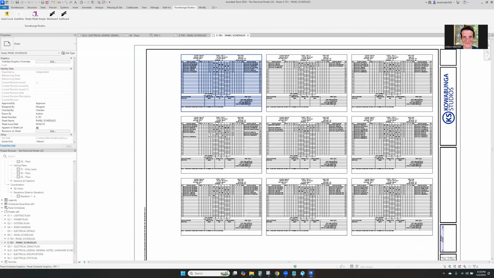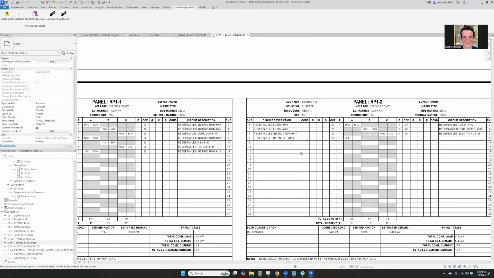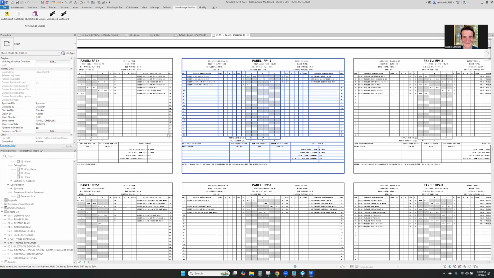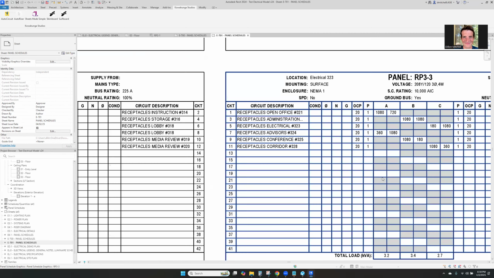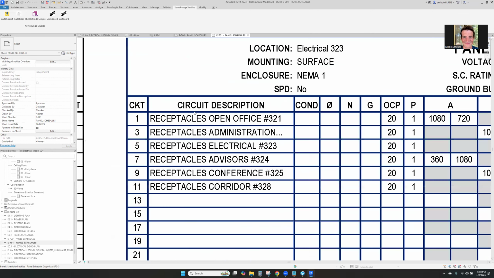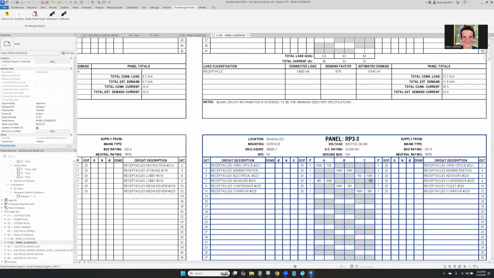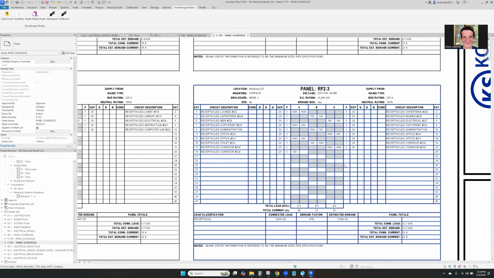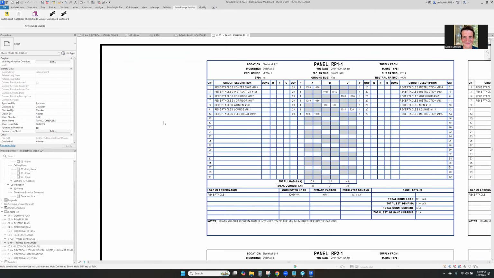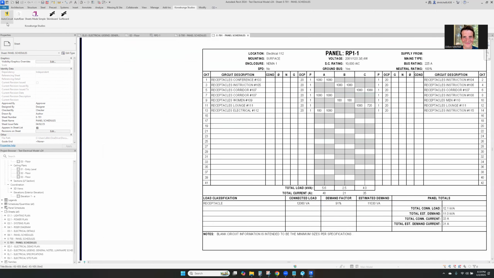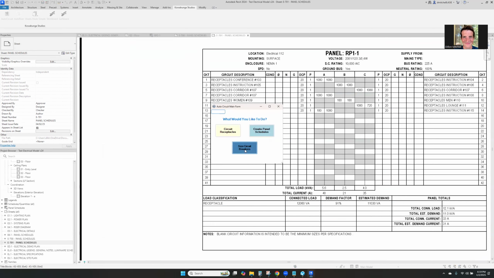But then our 208s, RP 1-2-3, 2-2-2-1, 2-3, 3-1-2-3, and everything is circuited. And here's how these naming conventions go. So there you have it. Pretty straightforward throughout the project. So that's that one.